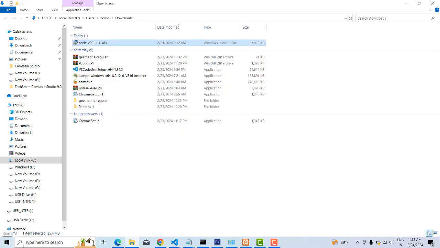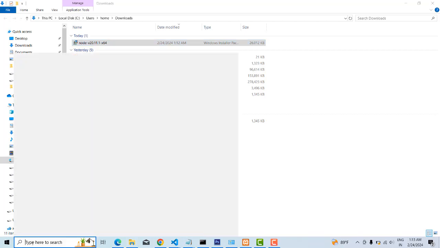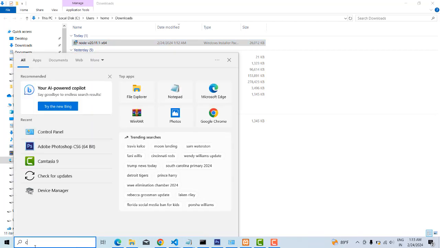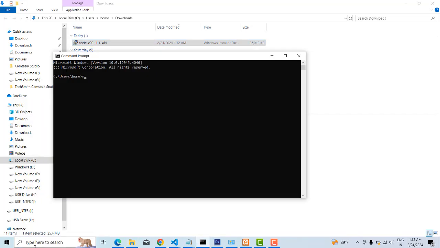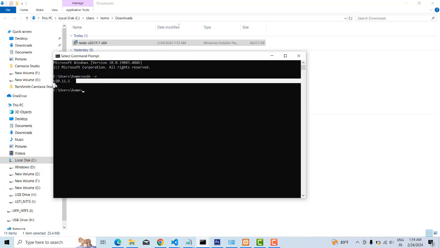Now you can test whether it is installed on your machine successfully or not. Open up your command prompt. You type node space -v. Right? Press the enter key on your keyboard. Here, the current version, whatever version you installed, has been shown here. Right? So you have successfully installed Node.js in your machine.